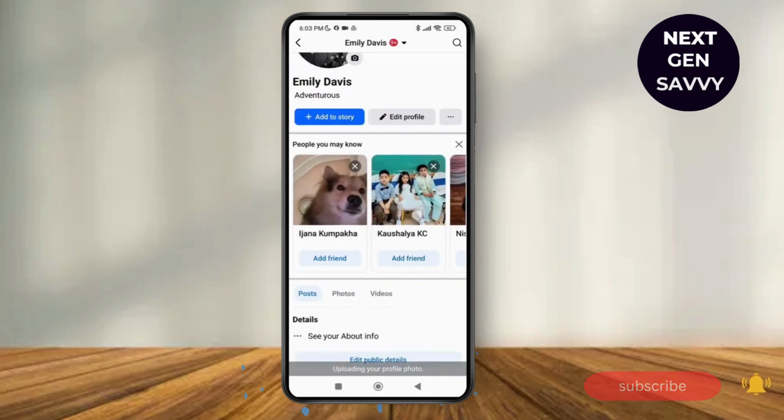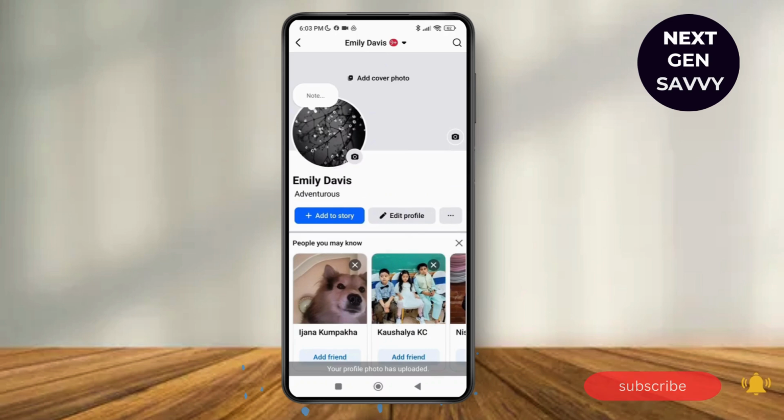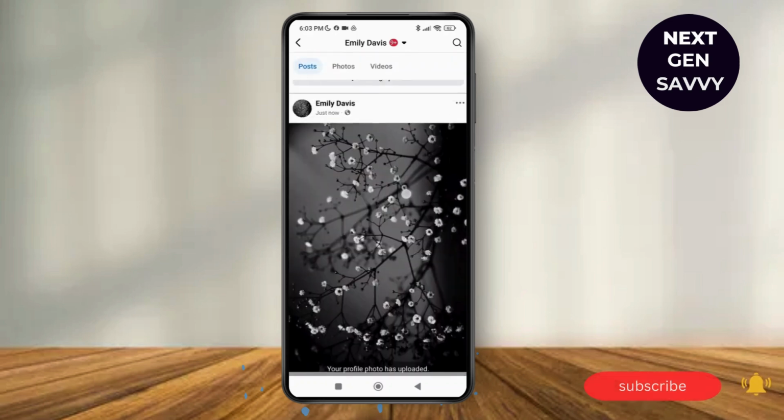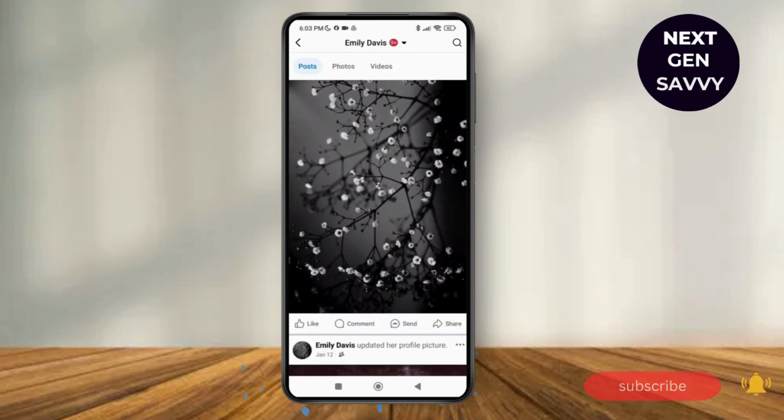page, you can see the profile picture. So just scroll down and there you go. You have uploaded full-size profile picture on Facebook without cropping. So that's it.